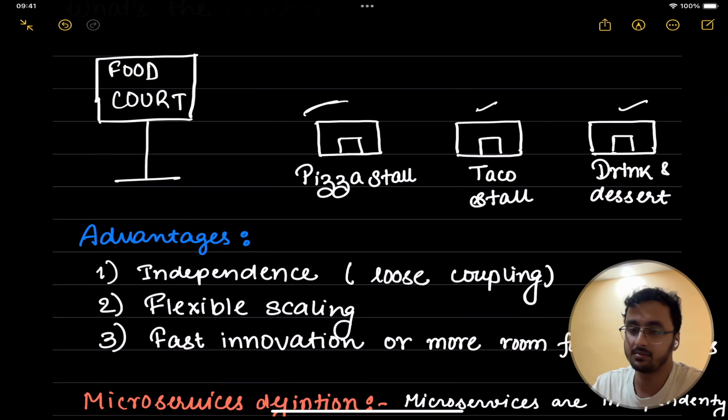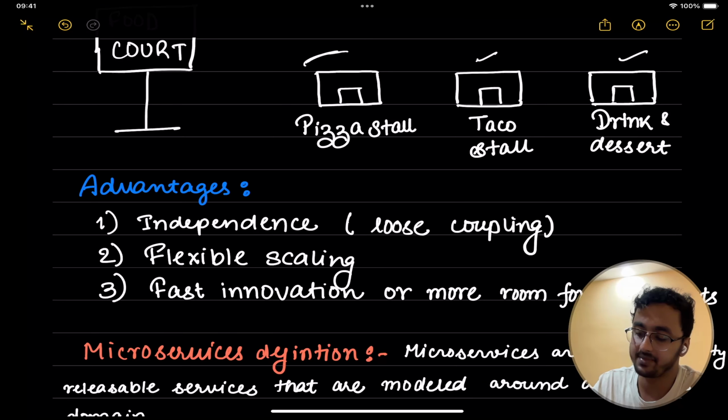So there comes the first point, that it's independence. The changes are independent, right? Flexible scaling, fast innovation, and much more room for experiment. So what does this mean? Okay, flexible scaling means, let's say you have on one day, right?